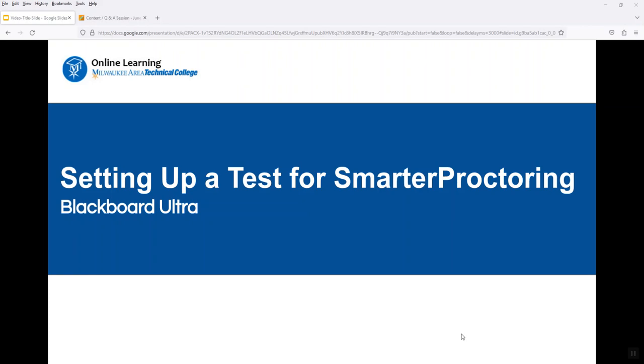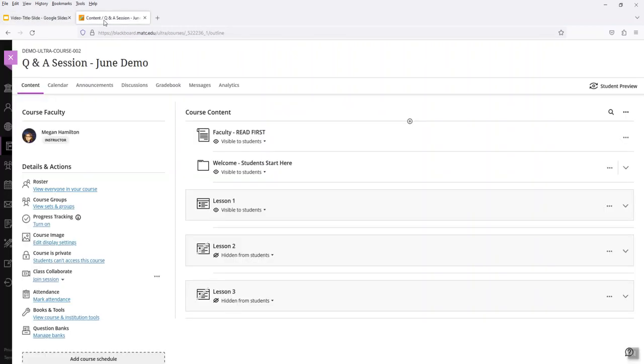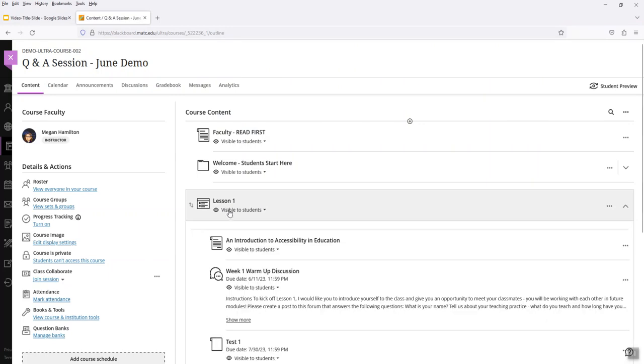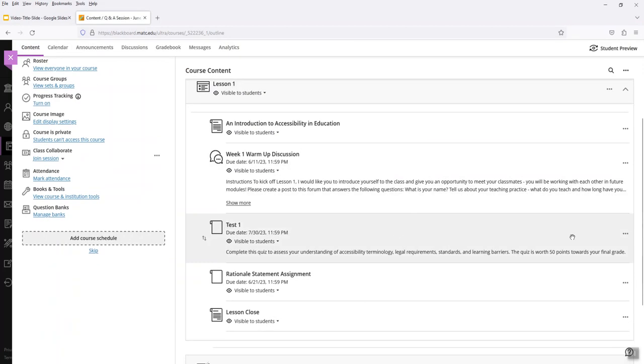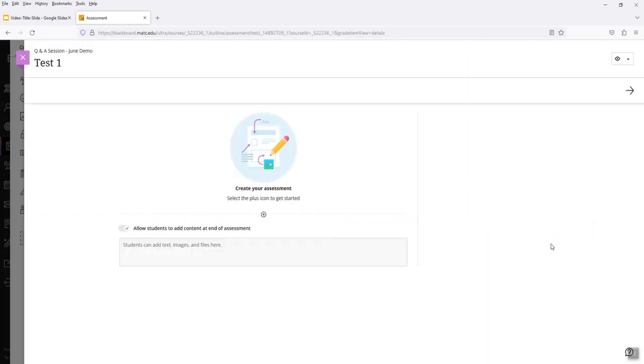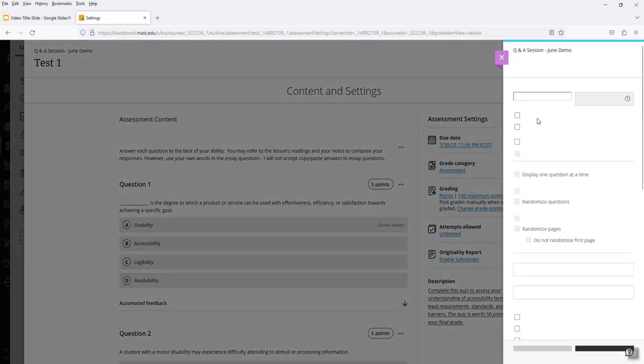Okay, this is a brief demonstration of the process faculty can use to set up a test in Ultra for Smarter Proctoring. So here's this example Ultra course, and I have a test in my Lesson 1 module called Test 1. And the first thing I need to do to start configuring this test is to edit the test so that I can access its assessment settings.